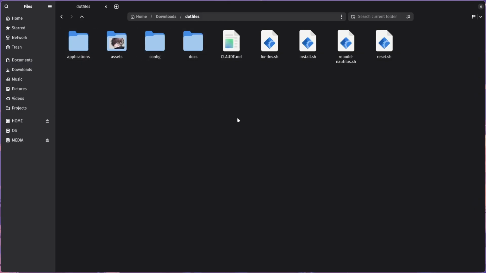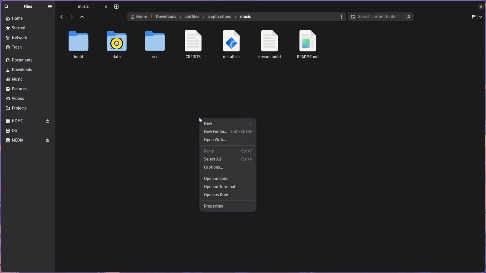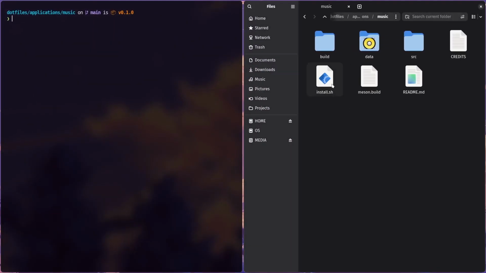After you have done that, open the .files folder and go to the applications folder, and you will see a music folder here. All you need to do is open your terminal right here and use this install script. For this, type chmod +x install.sh, and then run the script with ./install.sh, and it will install this custom Gnome music app.